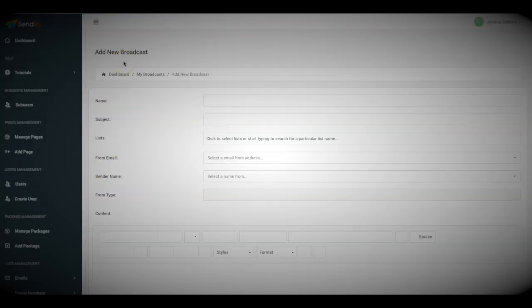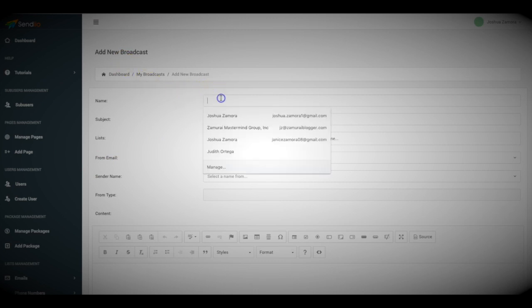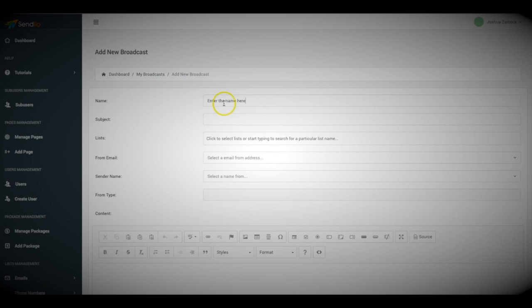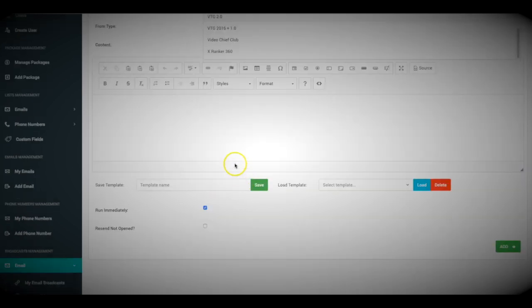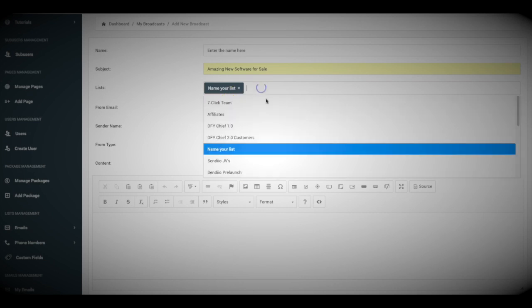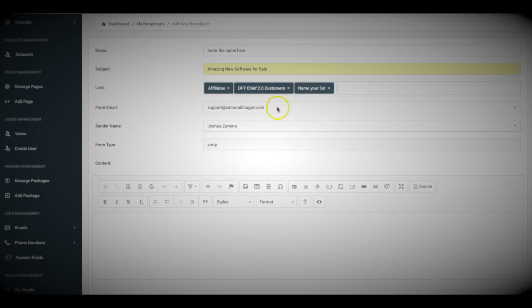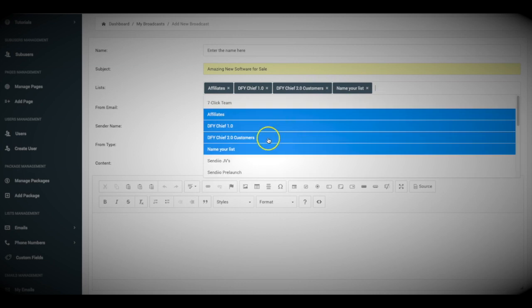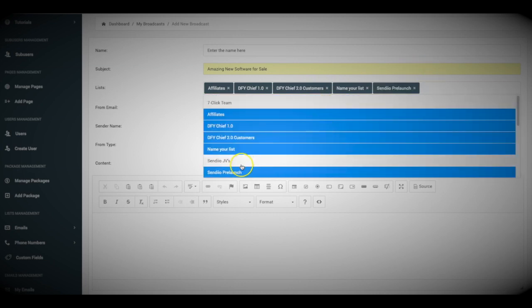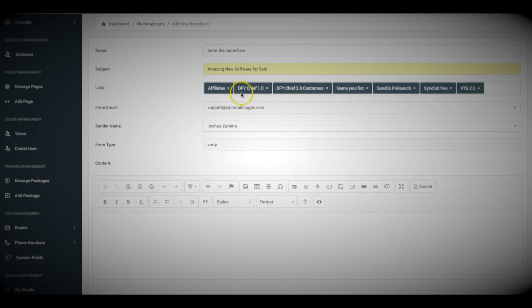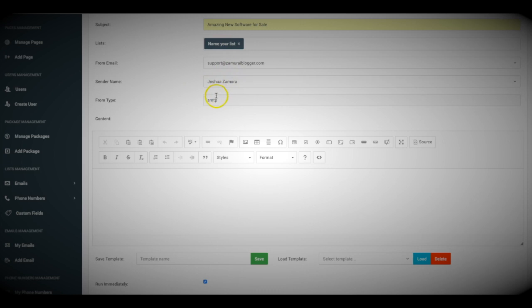So here I am in the new broadcast section, and I'm going to name this broadcast. Enter the name here. The subject line, amazing new software for sale, as an example. I'm going to select that list that I just created, and I can also select multiple lists as well. I can select my entire list, assuming that everyone is in a relevant niche. You can see since I selected for it to be sent with the SMTP, that this option was automatically populated.